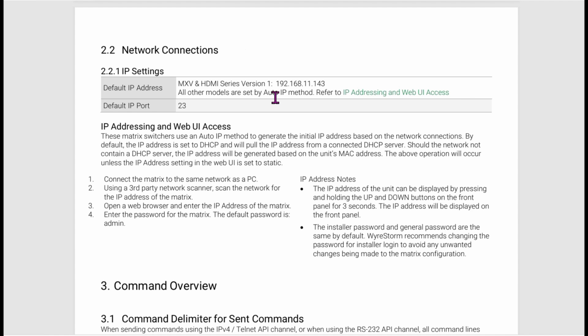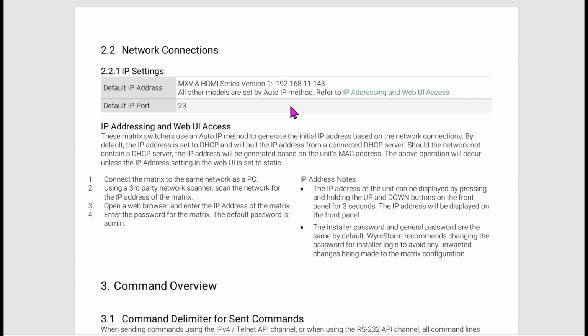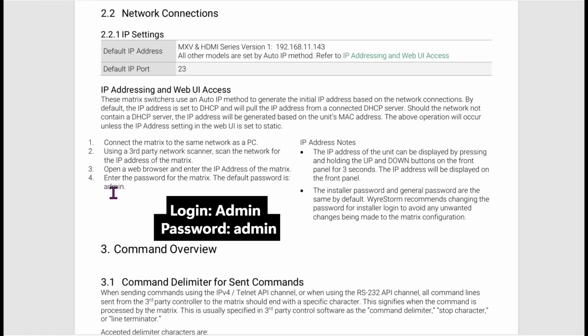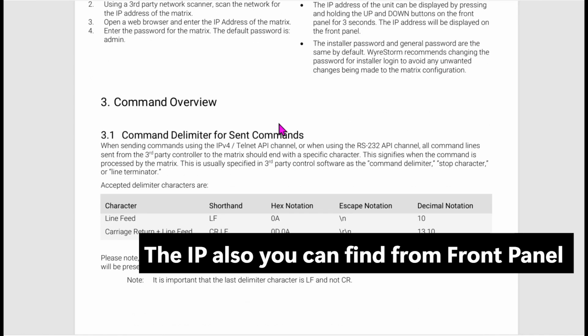The default IP is here. You can see 192.168.11.143. You just put this into your browser and type this IP, and then you can log in. The default password is admin. You can see this is the admin password. So you can do a lot of things, you can log in, and you can also see some settings.